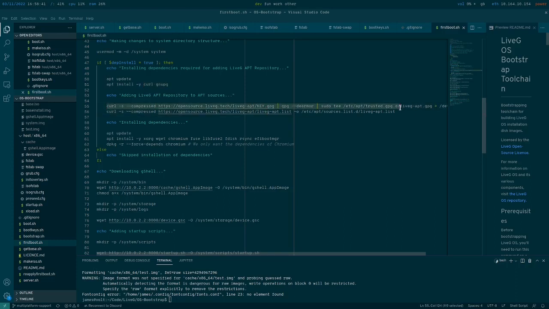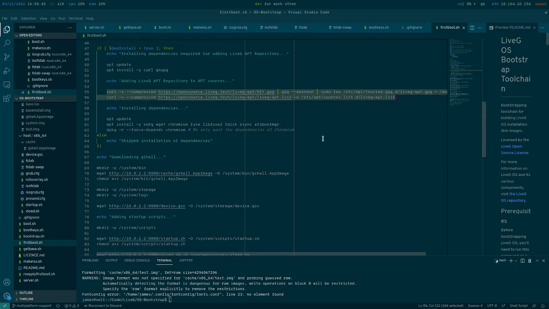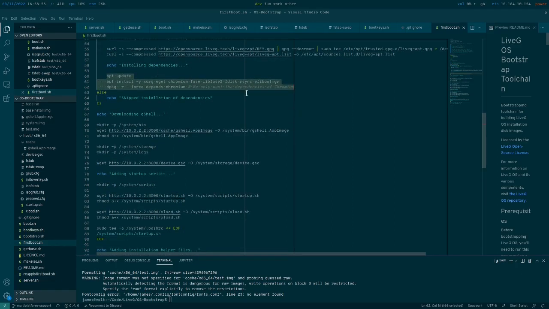So that basically installs, well, it adds the apt repository to our system. And then it installs a bunch of dependencies, so X11, X-Windows rather, Chromium stuff and all that, so that we can then install Electron.